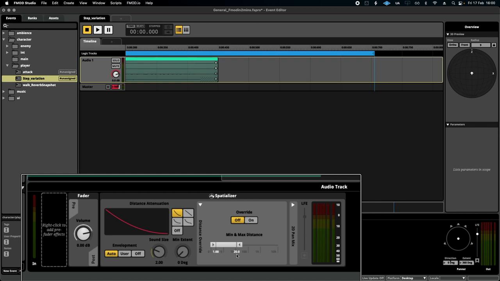At the moment it's set from 1 to 20, which means we start hearing this sound at full volume at 1 distance, and at 20 we hear none of it. If I override this, we can change the max and minimum distances as we see fit. Maybe for instance I want to start hearing the sound at 5 units away and stop hearing it at 10,000 for instance, in extreme cases, whatever it might be. I'm going to leave it at the default for now.